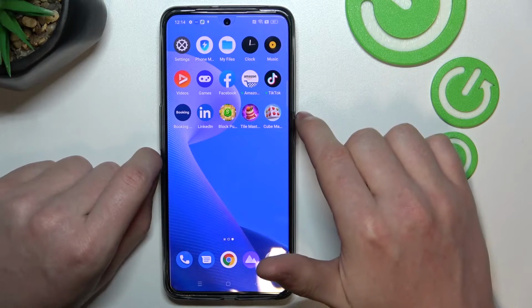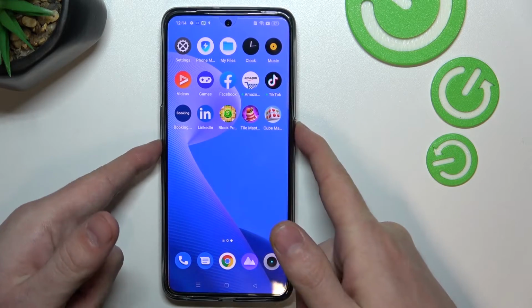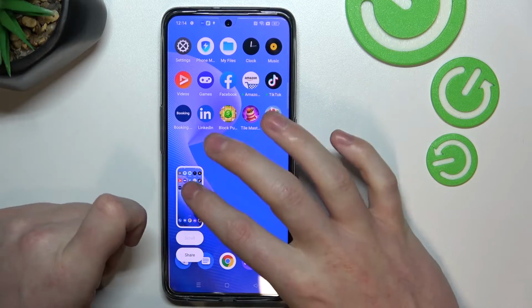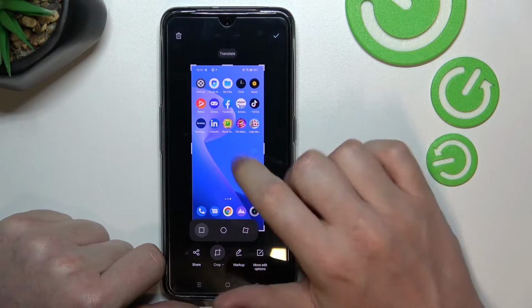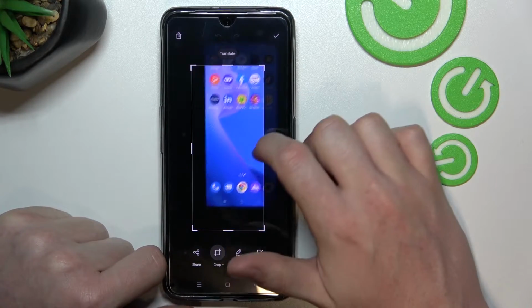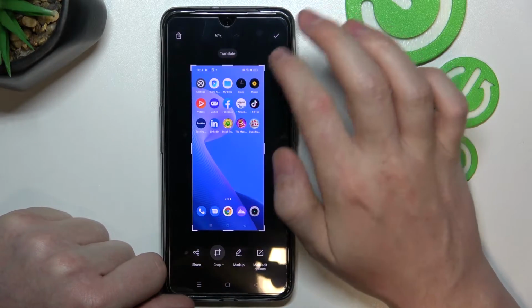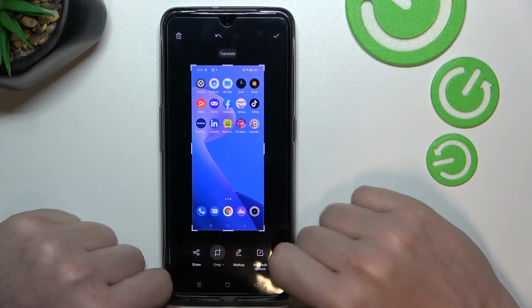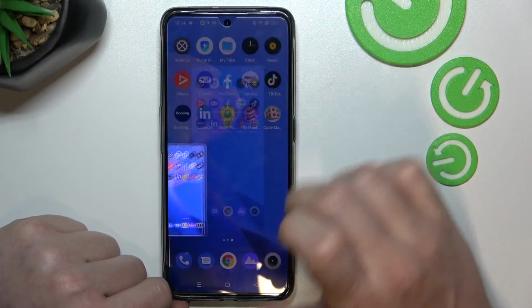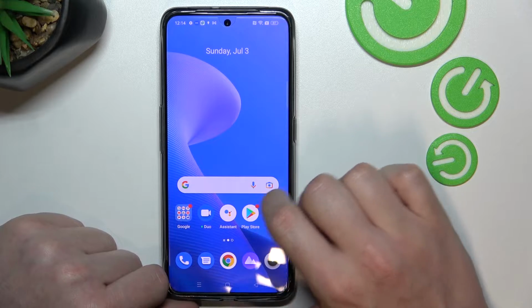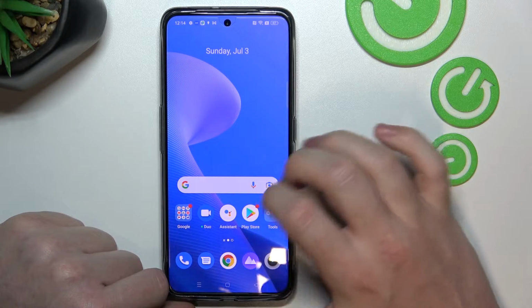is to hold the power key and the volume down key at the same time. That way we'll make a quick screenshot like this. We'll be able to edit it after pressing on it. So you can crop it, draw on it, do whatever you want with it basically. So let's save that screenshot for now and move to the other two options.